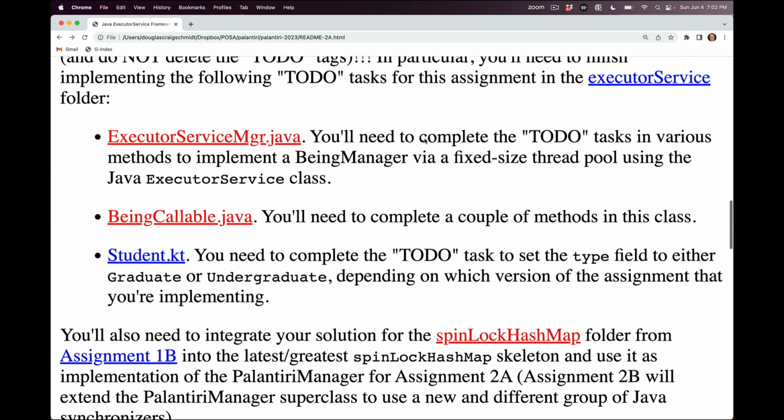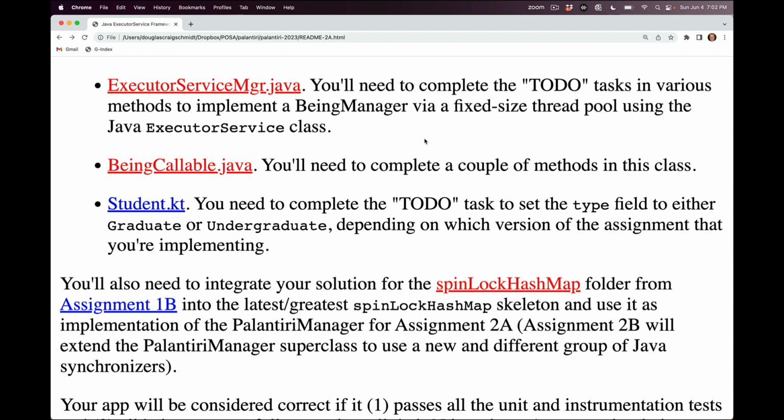You'll first need to implement the ExecutorServiceManager.java file, where you'll need to complete the to-do tasks in various methods to implement a being manager via a fixed-size thread pool using the Java Executor Service class. You'll next need to complete a couple of methods in the BeingCallable.java class. And finally, you'll need to complete the Student.kt file to set the type field to either graduate or undergraduate, depending on which version of the assignment you're implementing.